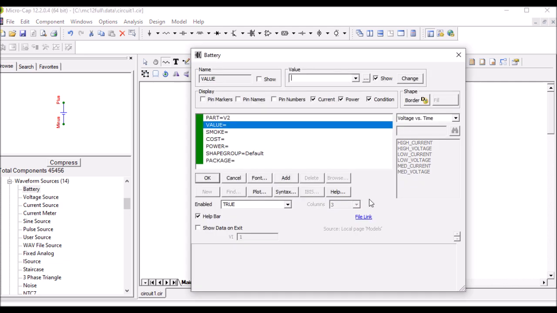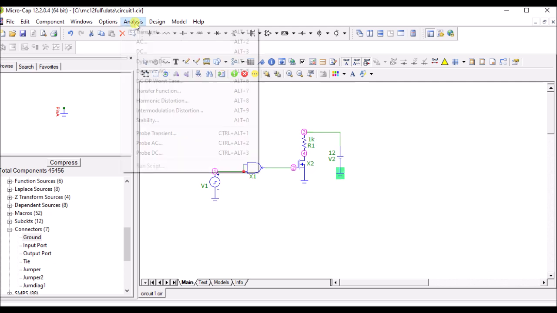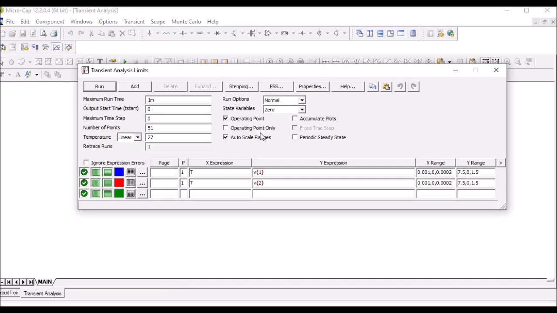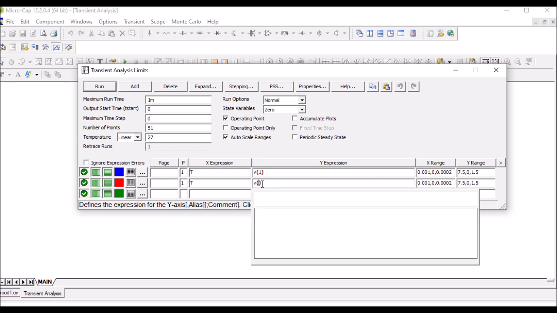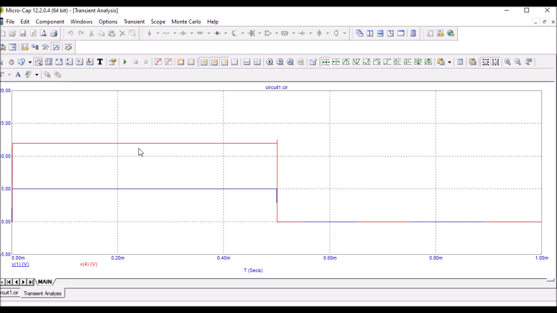But of course, again, I need a power source. You cannot generate power from nothing, and I will give it a value of 12 volts, and I will connect it to my circuit and add ground, and then my circuit is ready. Now the input pin is number 1 and the output is number 4. I can do the analysis again. Of course, I have to change the number to correspond to my new circuit, and you can see that the output is able to go up to 12 volts.